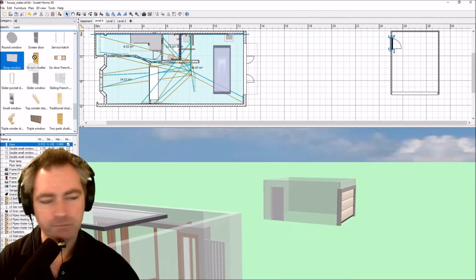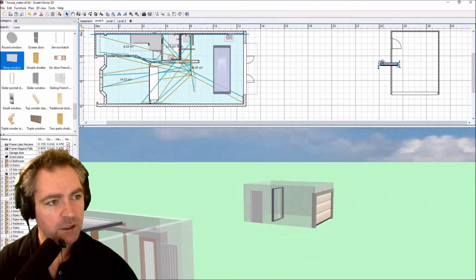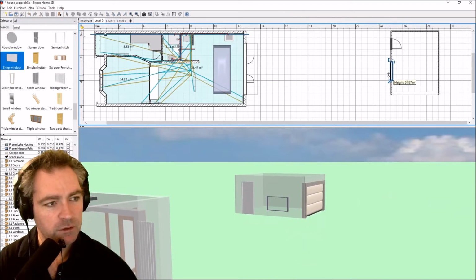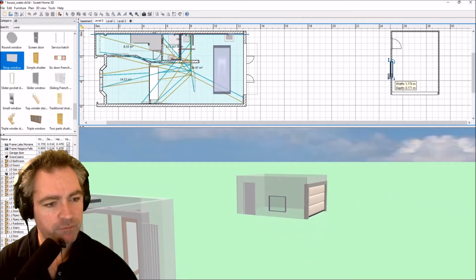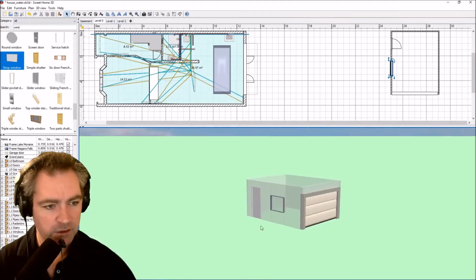A shop window. It's quite big, but I'll make it smaller. It's very tall. And it's rather big. There we go. That's my shed.